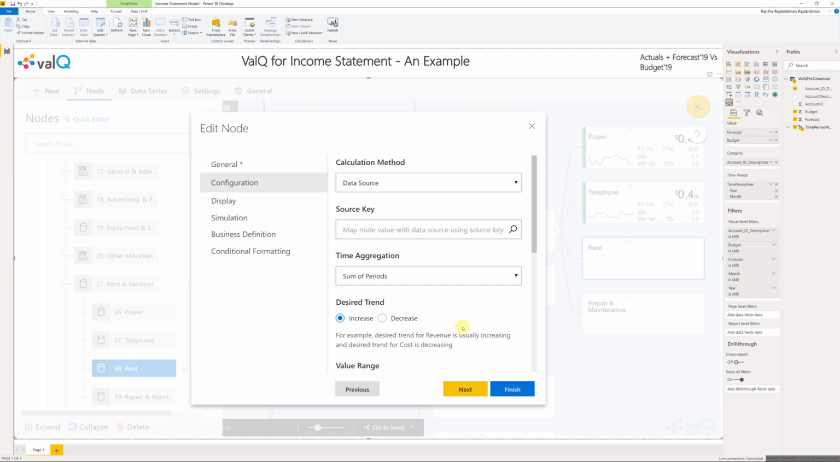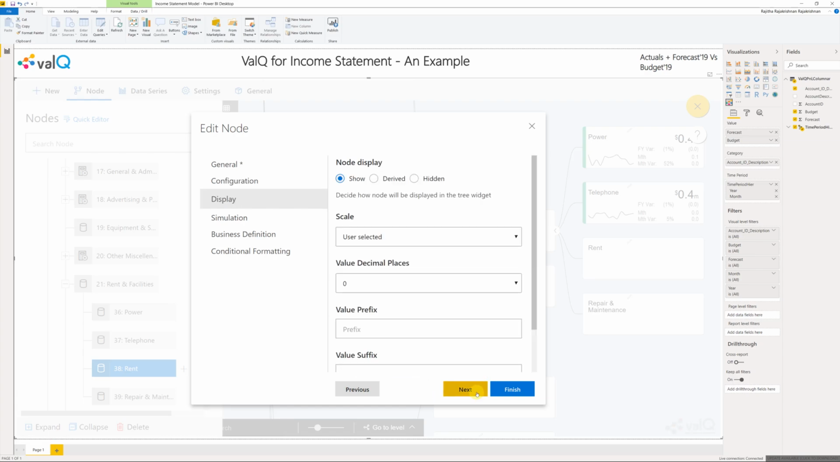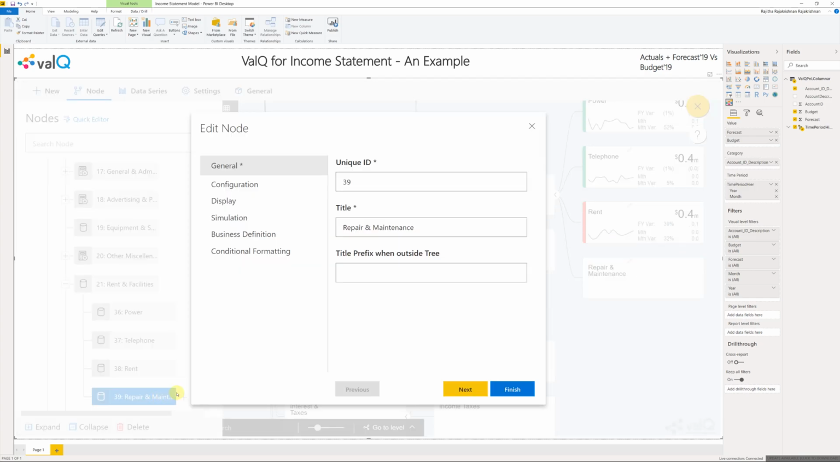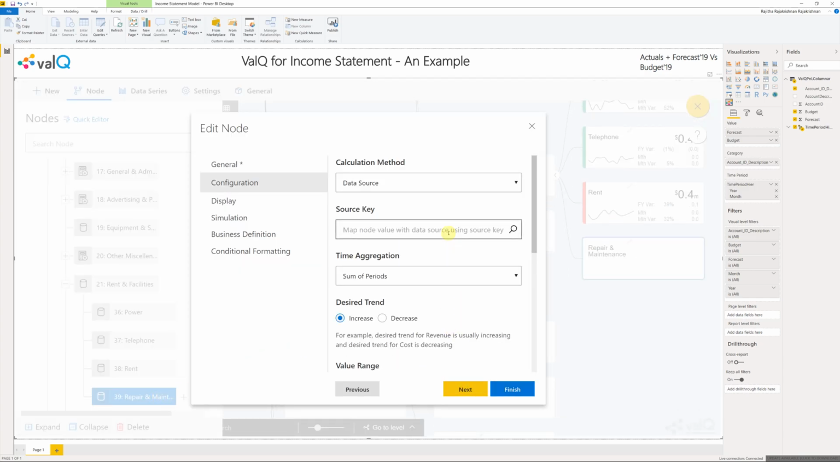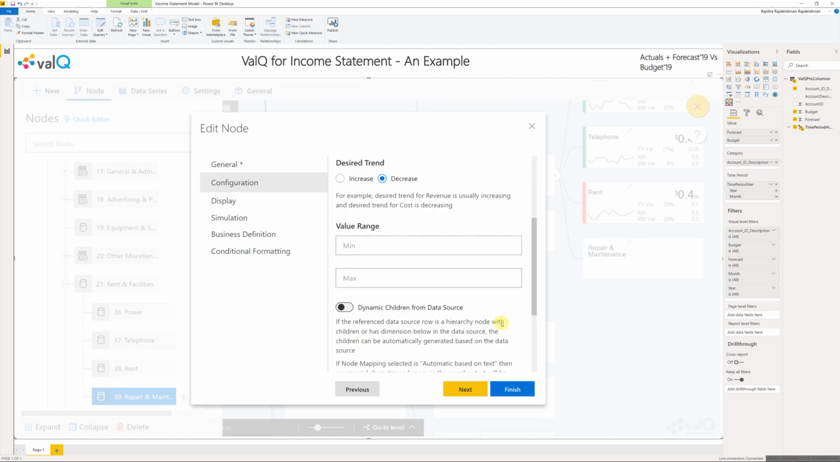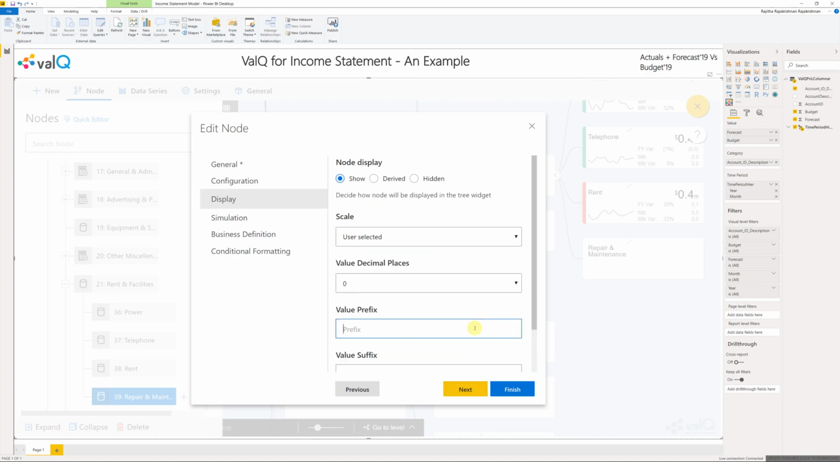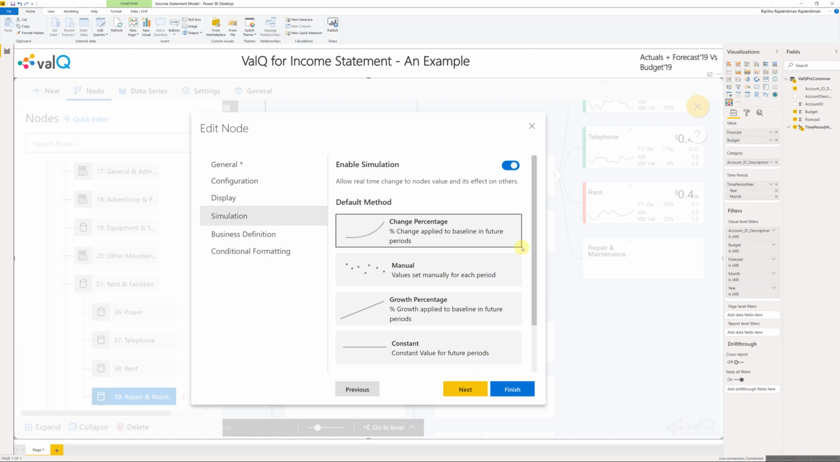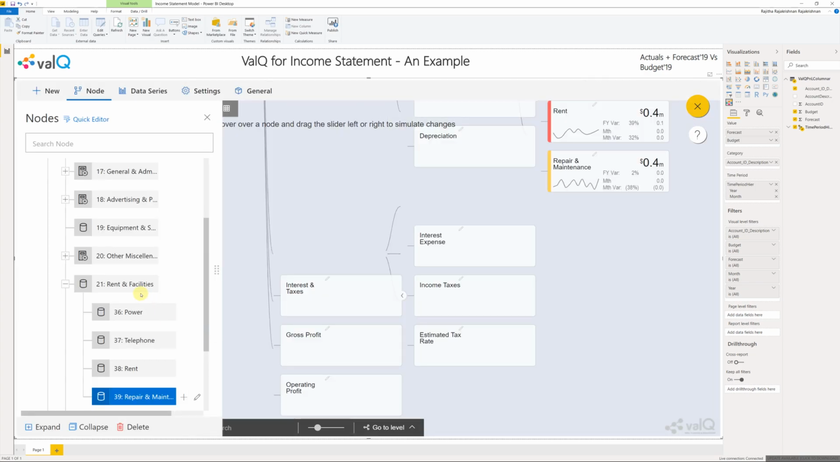Fetch the data rent from my data source, set the desired trend as decrease, add my prefix here, and go for the default simulation setting. Last but not the least, the last child node of rent and facilities, which is repair and maintenance, will also follow the same default setting. Adding my prefix here and going for the default simulation method, which is change percentage.